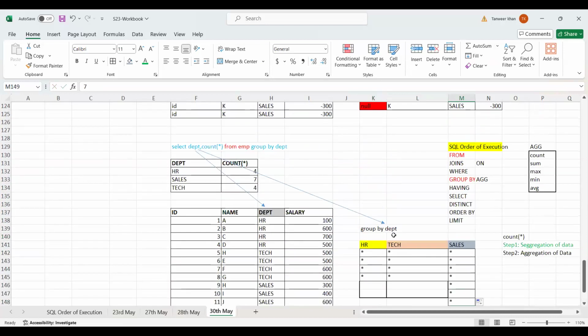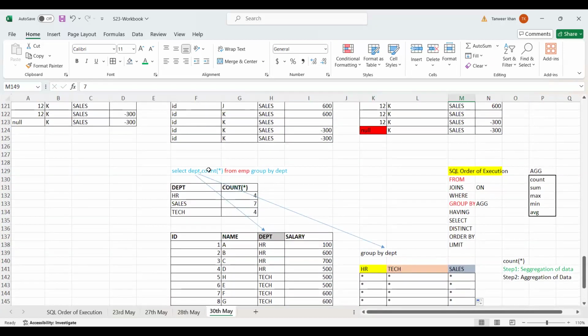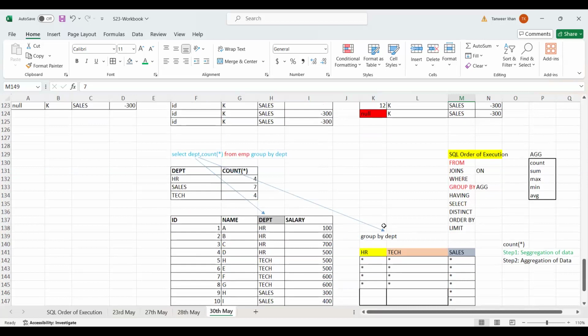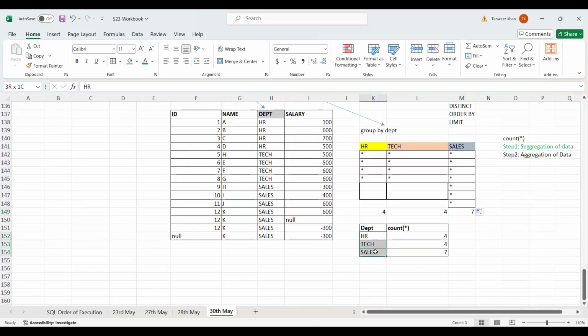And then finally, you are telling it to display department and count of stars. Department is nothing but the buckets. So these are the buckets, and count of star is nothing but these values which you have derived in these two steps. So that's why this is the output. Okay.